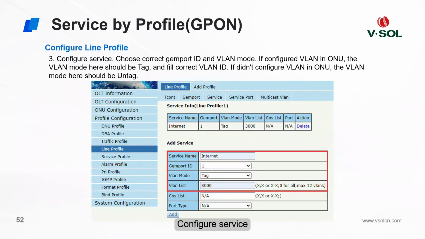Third, configure service. Choose the correct Gemport ID and VLAN mode. If VLAN is configured in the ONU, the VLAN mode here should be tag and fill in the correct VLAN ID. If VLAN is not configured in the ONU, the VLAN mode here should be untag.